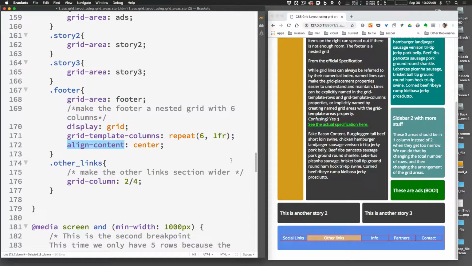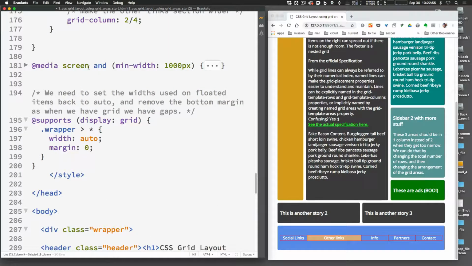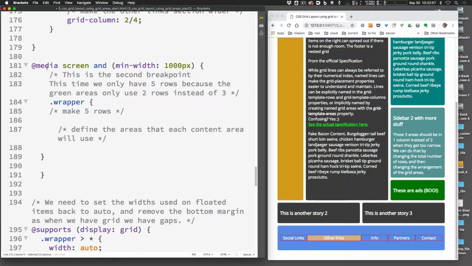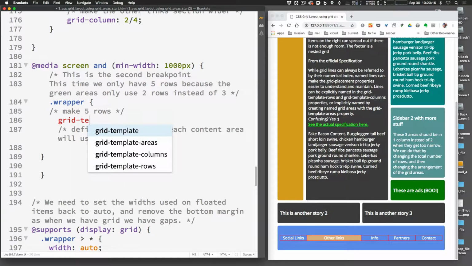So now we're going to say what we want to happen above 1,000 pixels. So here's our second breakpoint, which I keep messing up here. It says @media screen and (min-width: 1000px). So after 1,000 pixels, we're going to change the layout again. And this time, we're going to have 5 rows instead of 6 to make that layout that we were looking at earlier. So I'm going to say grid-template-rows.